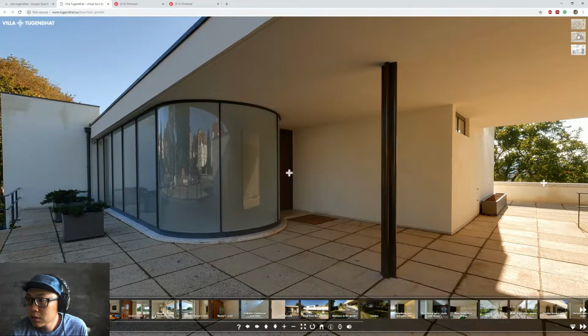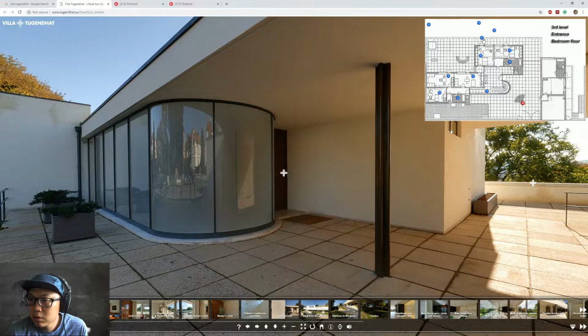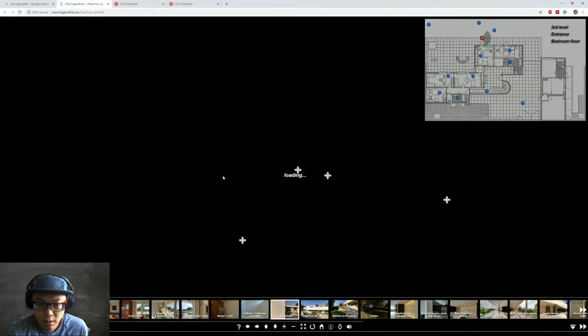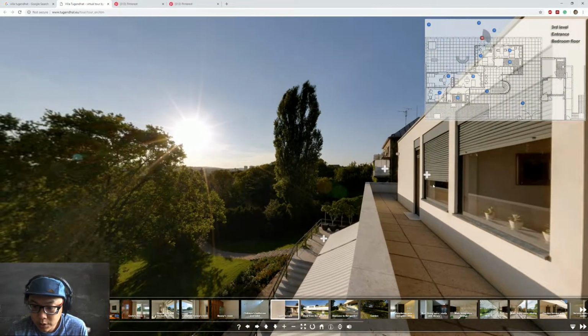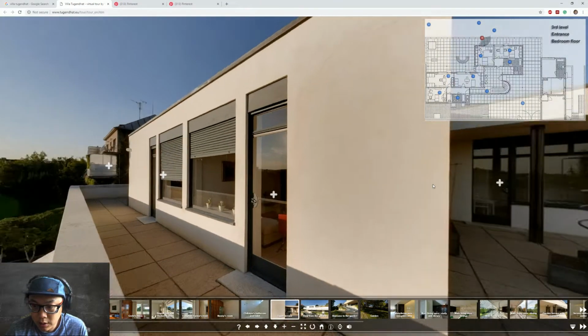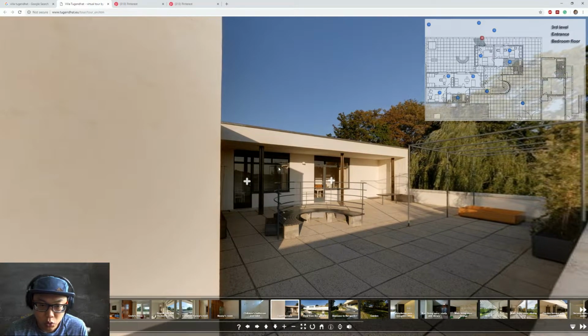Let's go to the... Oh, that was the top level. And over here. So actually, those were doors, not windows. Okay, so those ones are like doors and windows. So let's quickly change that.